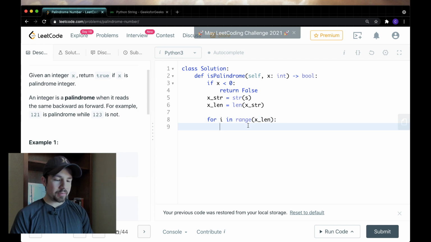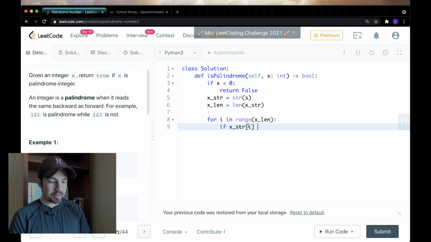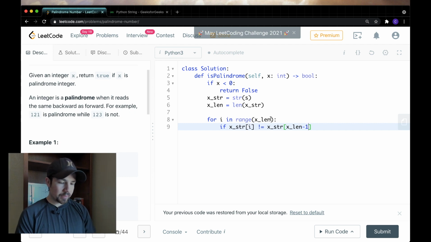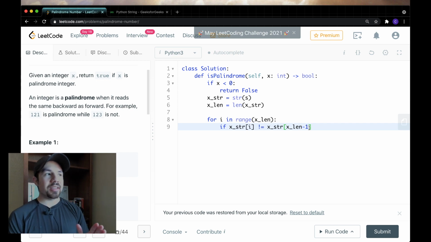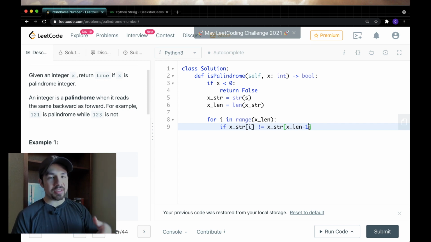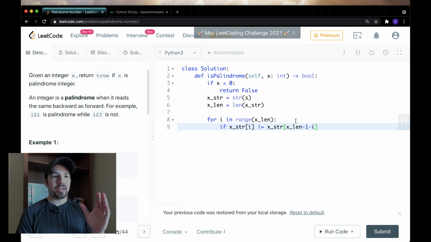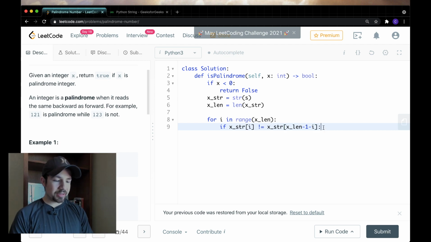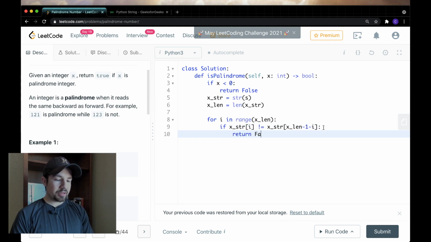So we'll do it like this. If x string of i doesn't equal x string of x length minus 1, we subtract 1, obviously, because we're doing it based off of indices, and the last index of the array is the number of elements in the array minus 1, and then we'll subtract that by i, so that as we're incrementing from the front, we're decrementing from the back, so we're comparing the right indices, and then we'll return false.